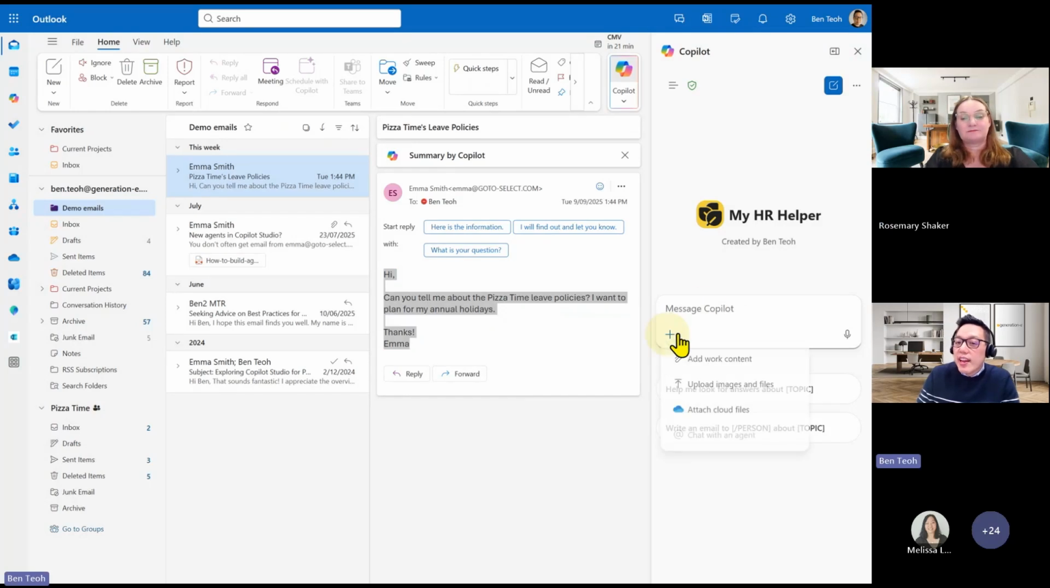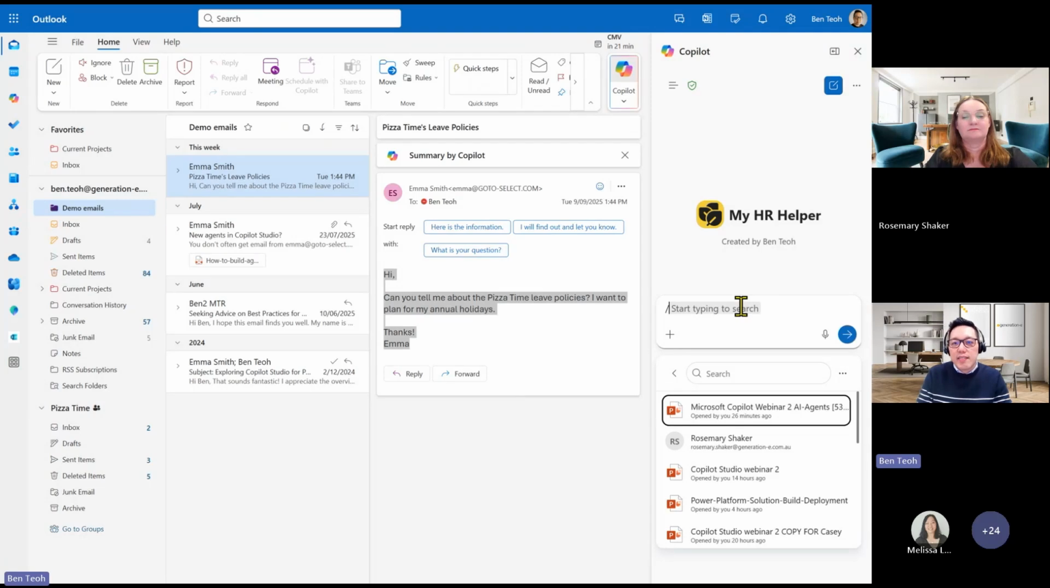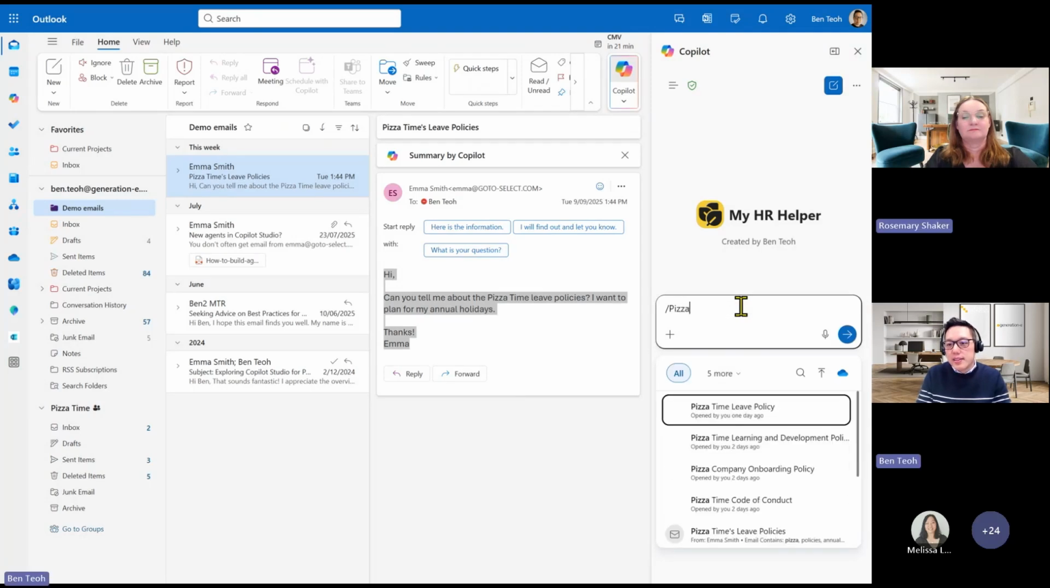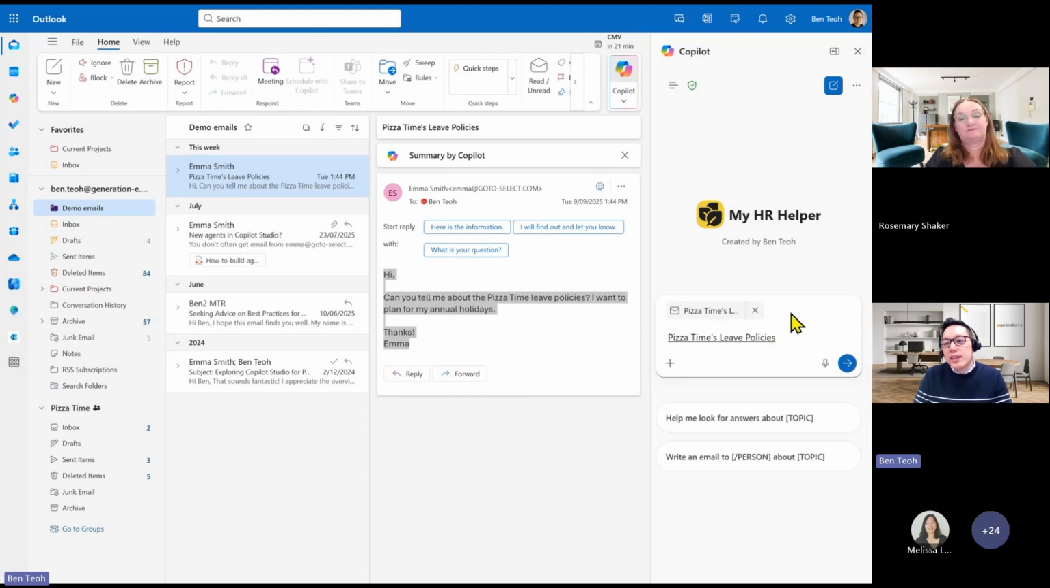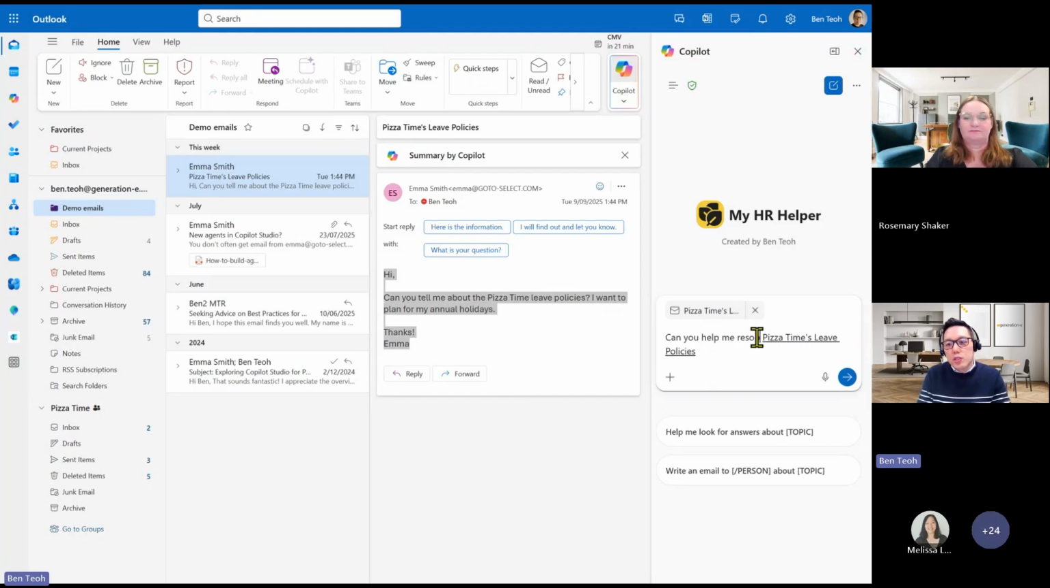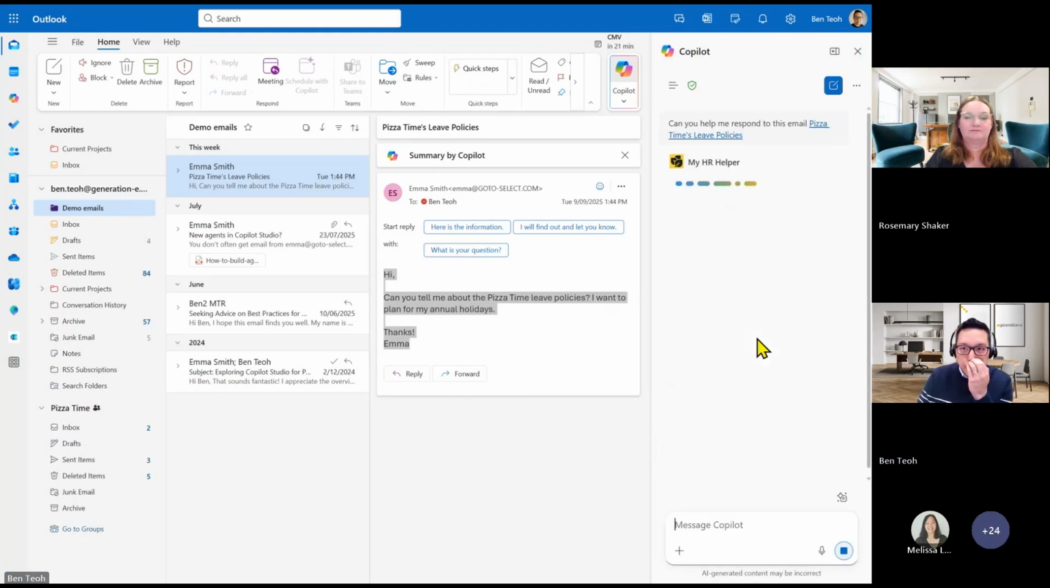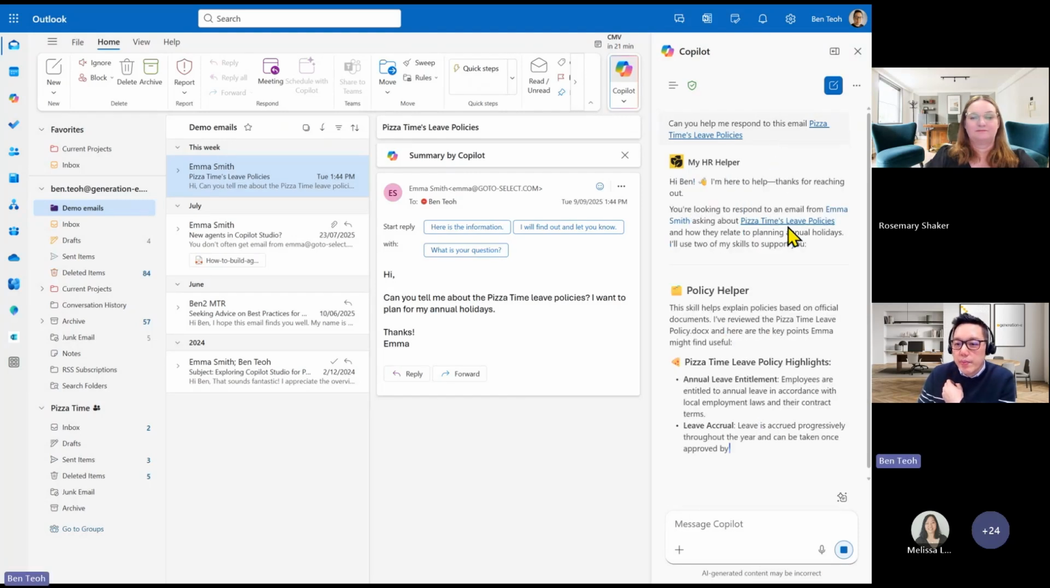Yeah, that's right. So you can either do it this way where you can tag the work document. So we could say pizza time leave policy. This is the email here itself. And we can then say, or you can copy and paste the text if you wanted to. And we can say, can you help me respond to this email? Let's see, let's hope that one does it. There we go, that's looking better.